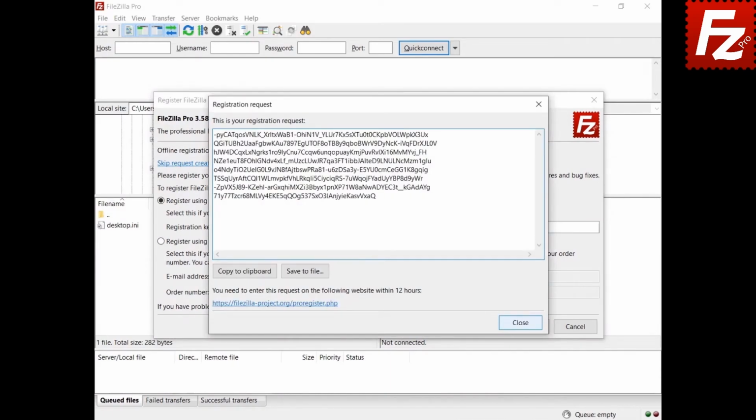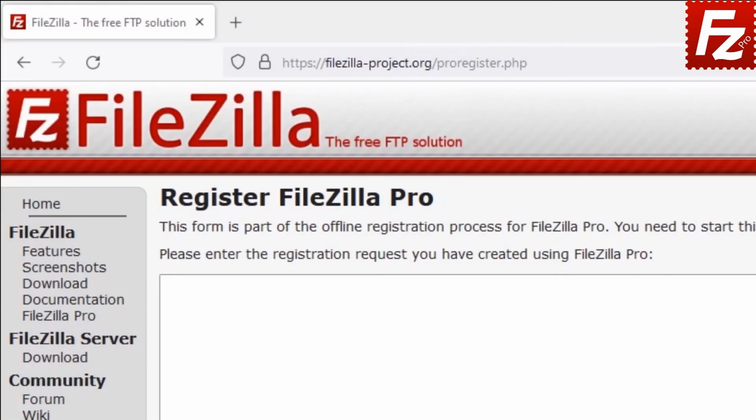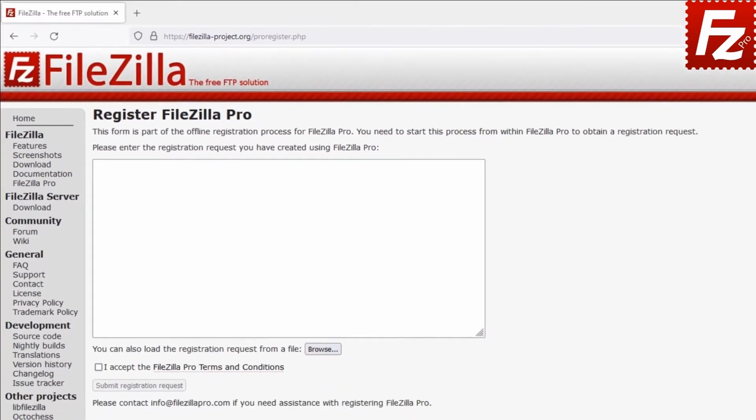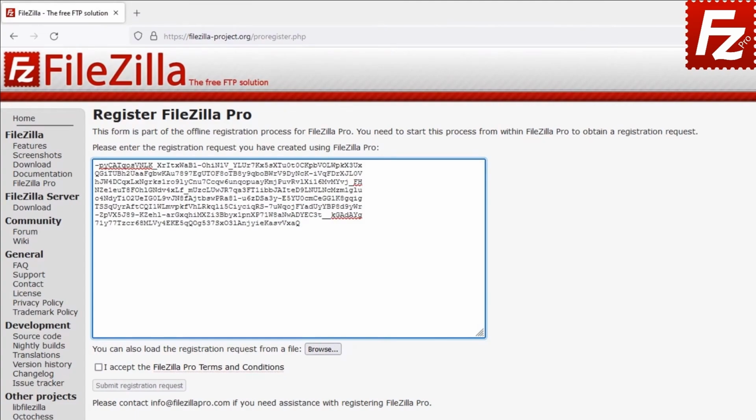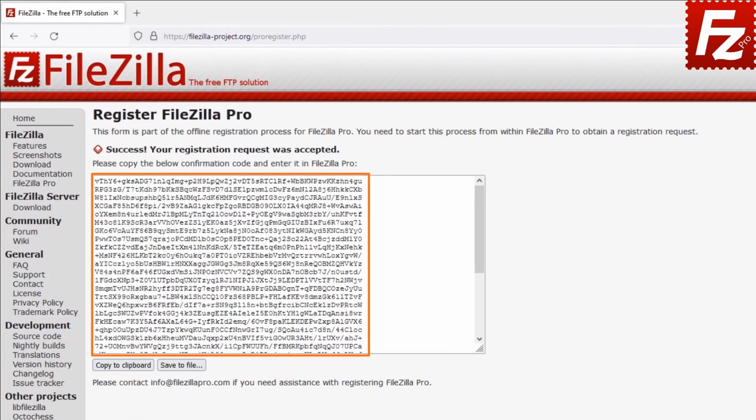The registration request window pops up. You can copy it to the clipboard or save it to a file. Now visit the FileZilla Pro registration website. Either paste the registration request, or if you saved it in a file, click Browse to load the file. Accept the FileZilla Pro terms and conditions. Submit the registration request. A confirmation code is created. Either copy it to the clipboard or save it to a file.